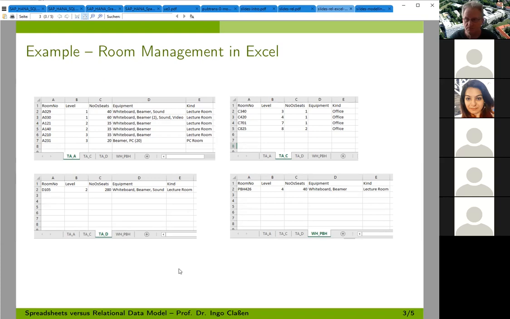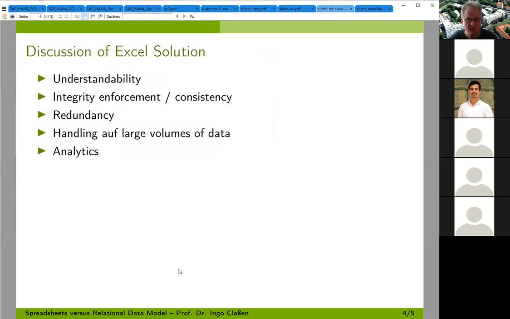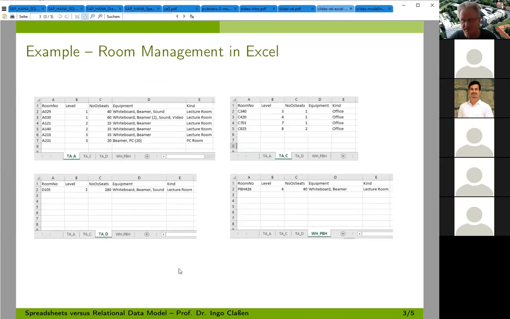If you want to understand a single spreadsheet, I think that would be easy. But if we are navigating to different spreadsheets, they each have different contents, and that makes it confusing. Yeah, actually, now we are talking about integrity enforcement and consistency.